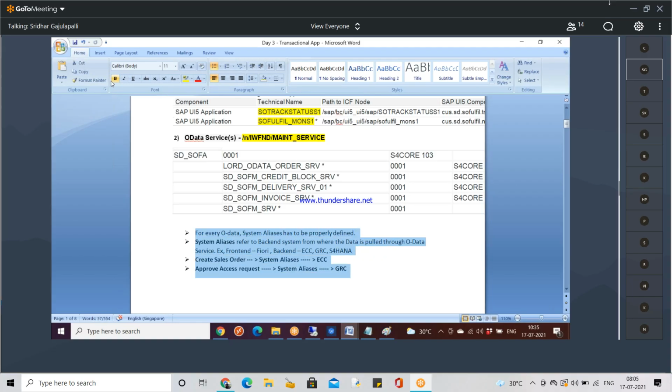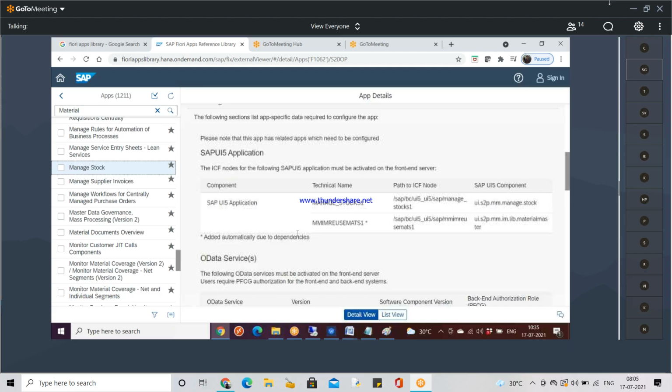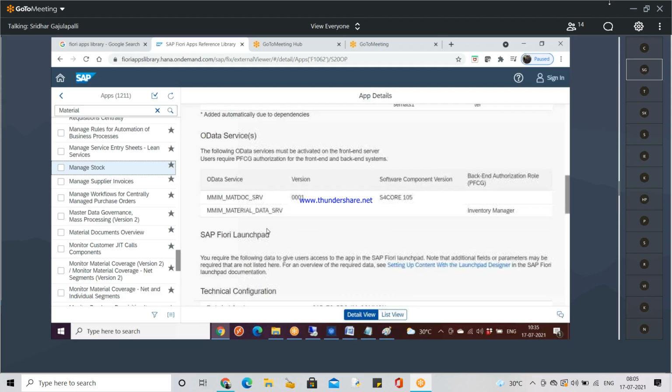So whatever we discussed now, just in points format. All of you clear, got some information now about OData services. So first is UI5 applications, and then OData services. They are very important for any tile.